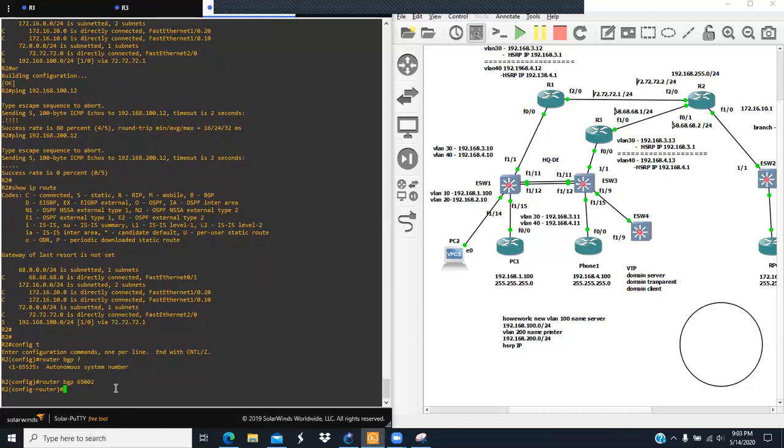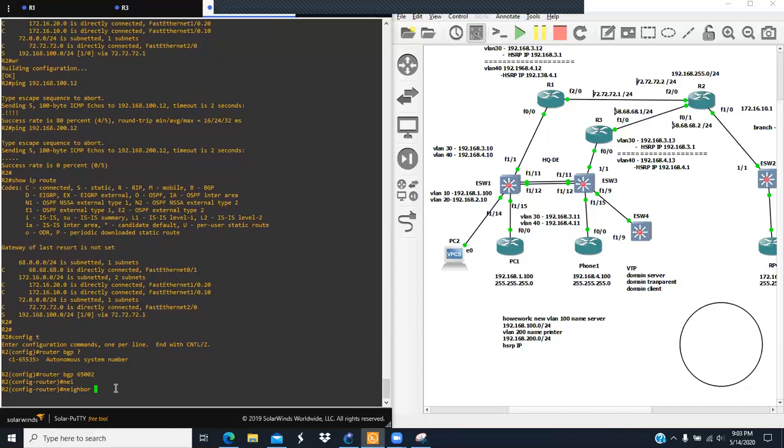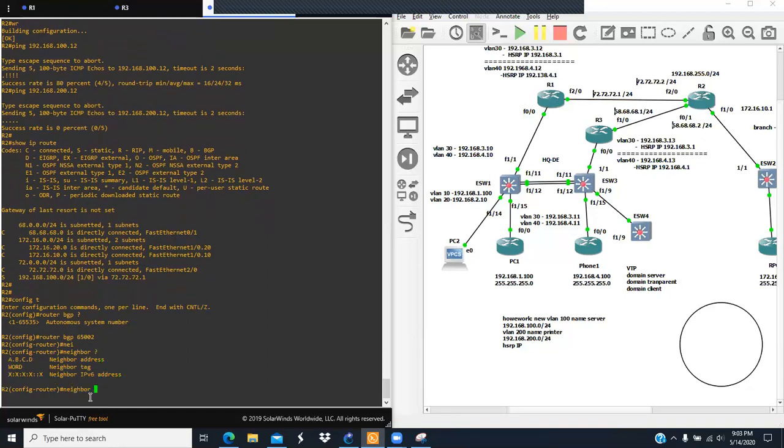Now the next command we put is neighbor, because we want the neighbor. When you put a question mark, it is followed by the IP address, the neighbor IP address, the peer IP address. For example, router 1 should be 72.72.72.1. That is the remote router 1 peer IP address.